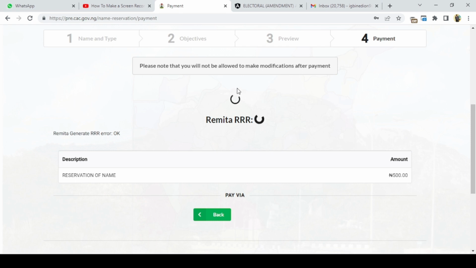And if you see this, it says, please note that you will not be allowed to make modifications after payment. At this point, you can decide to go back if you want to. Okay? You can decide to go back if you want to. But if you go back, you can make your corrections. Well, now you're here. It's the payment option we are in.